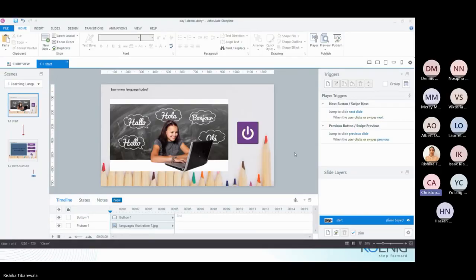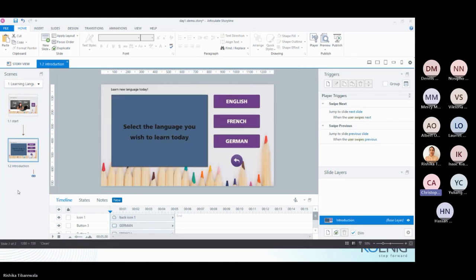Hello, Rishika. Yes, Christopher. So I see what you're trying to do. We're creating a second slide so that when you click on that back button, it goes to a slide. Now, I created the second slide, but it's 1.2. How do I make it the first one? It's not a drag and drop.